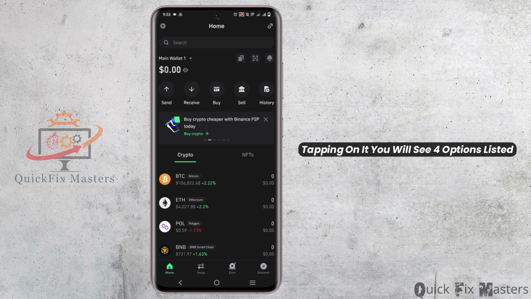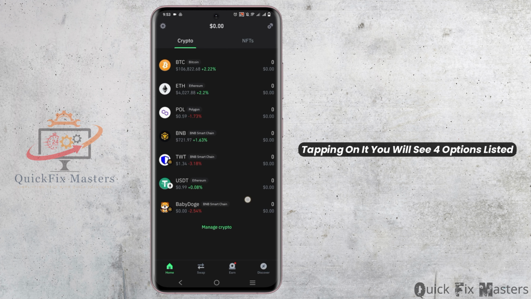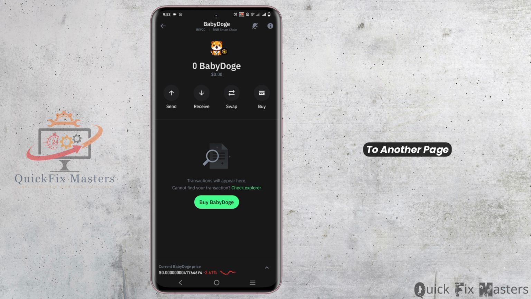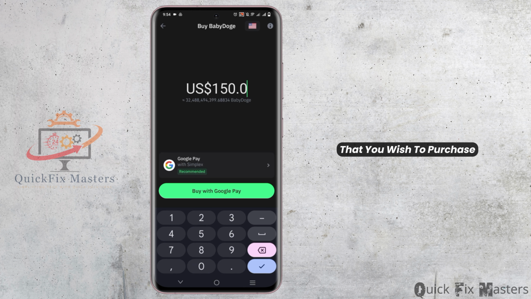Tapping on it, you will see 4 options listed, which are send, receive, buy and swap. From the options, select buy and it will take you to another page. Now from here, you will have to enter the amount of USDT that you wish to purchase.